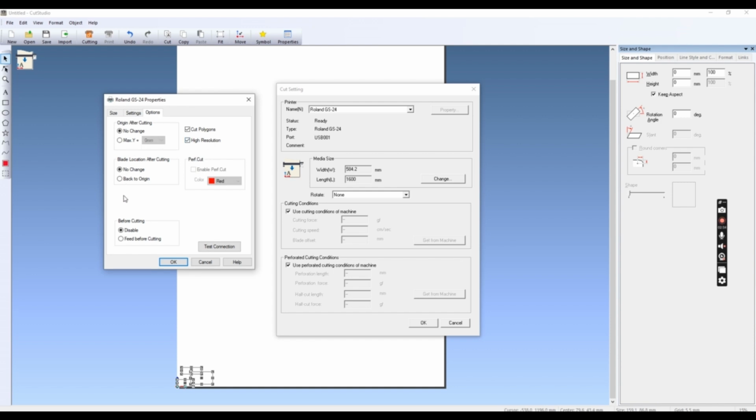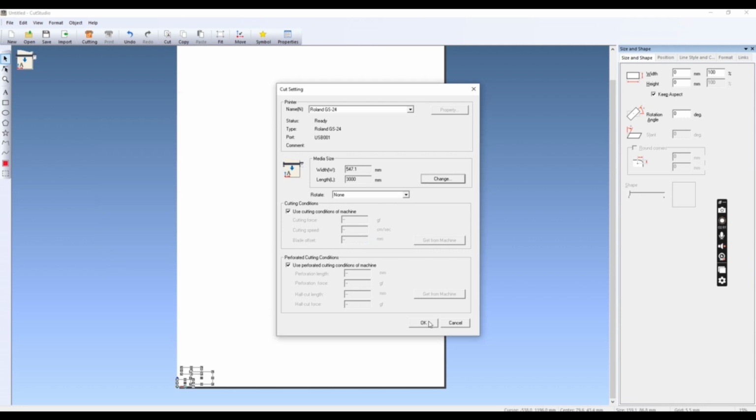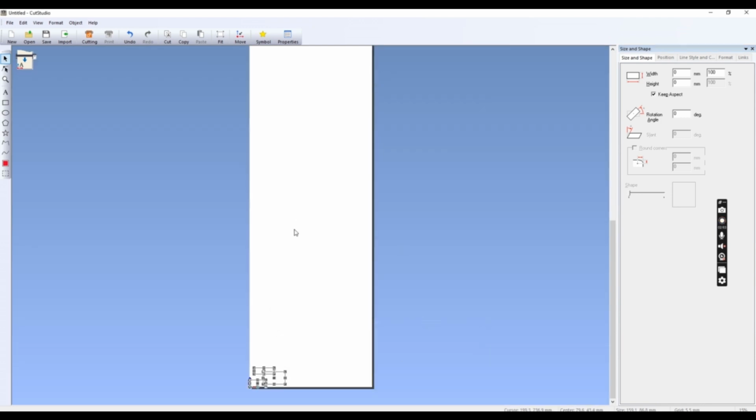Go to the Options tab. Tick the box Feed before cutting. Then press Test Connection to test your computer connection to the plotter. If you get this error, your plotter is not loaded, not plugged into your computer, or you haven't selected your computer on the plotter share boxes. Do that now. Once you have done that, click OK and close these windows.